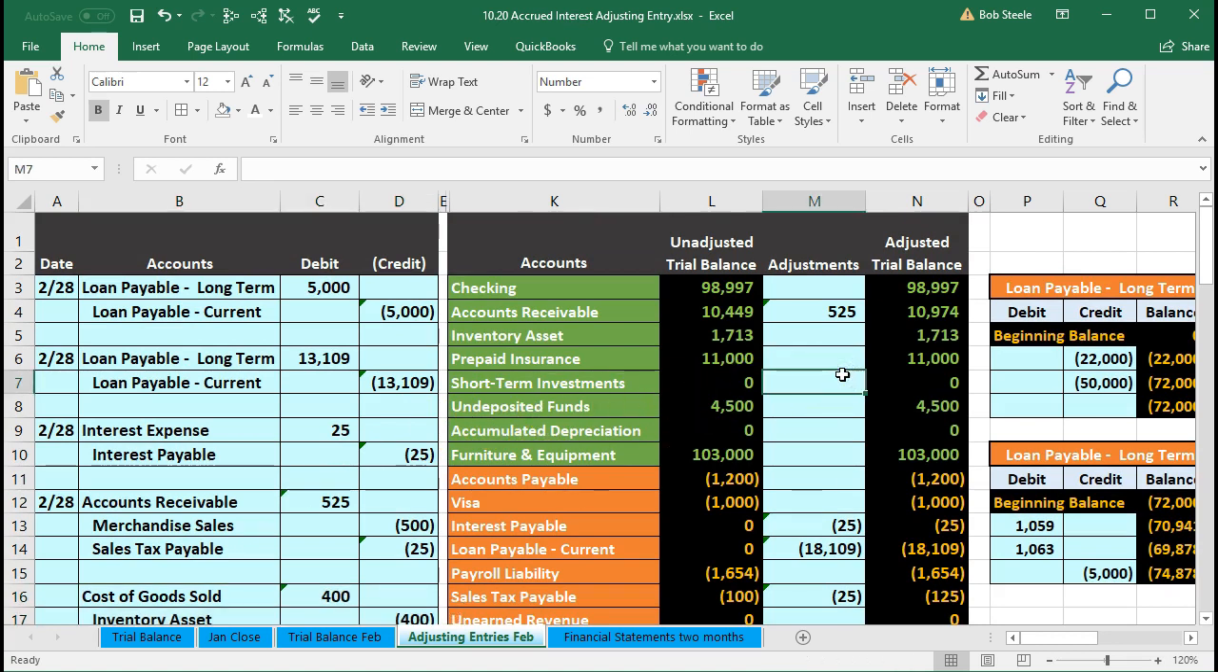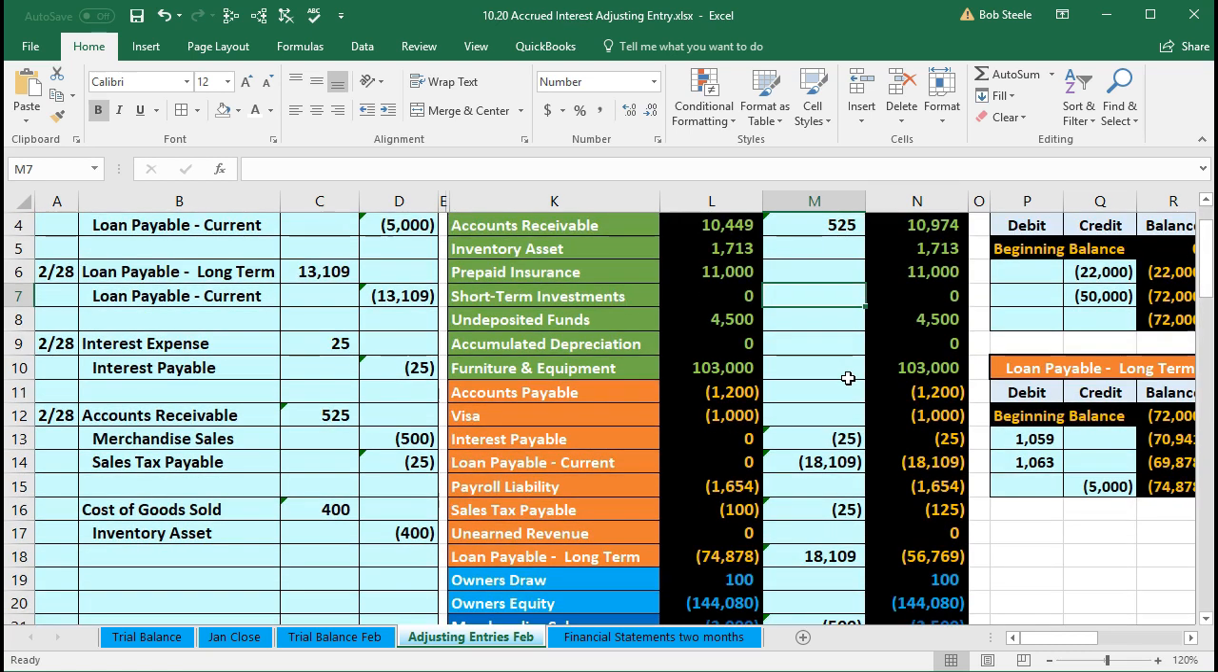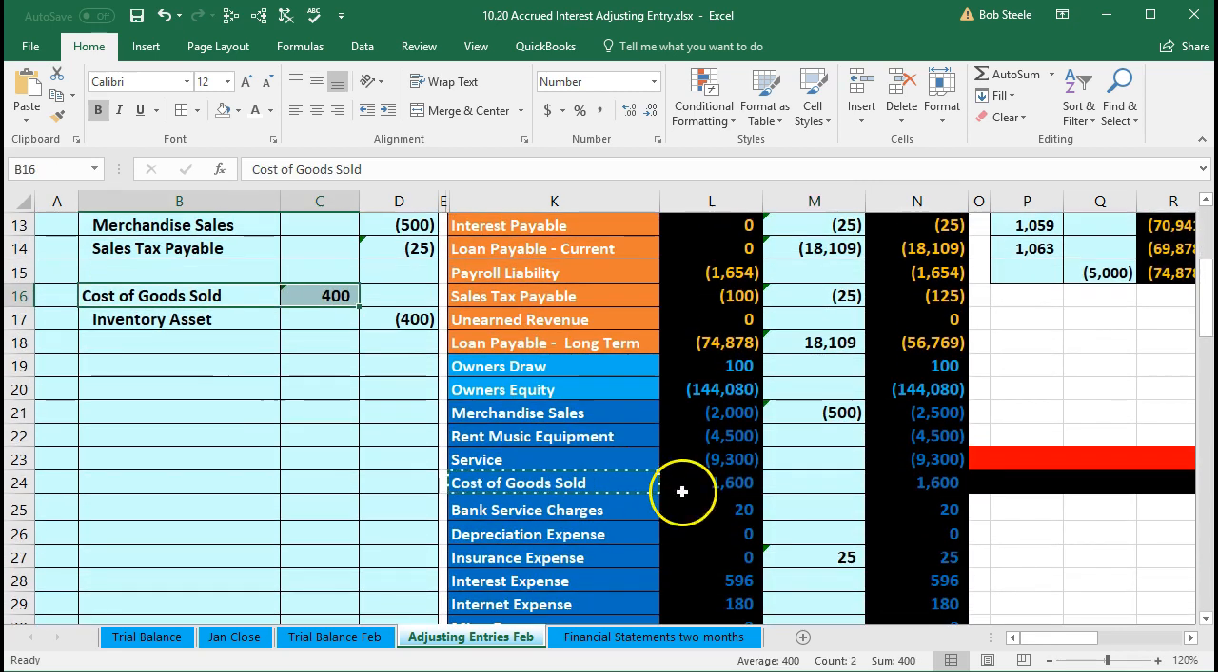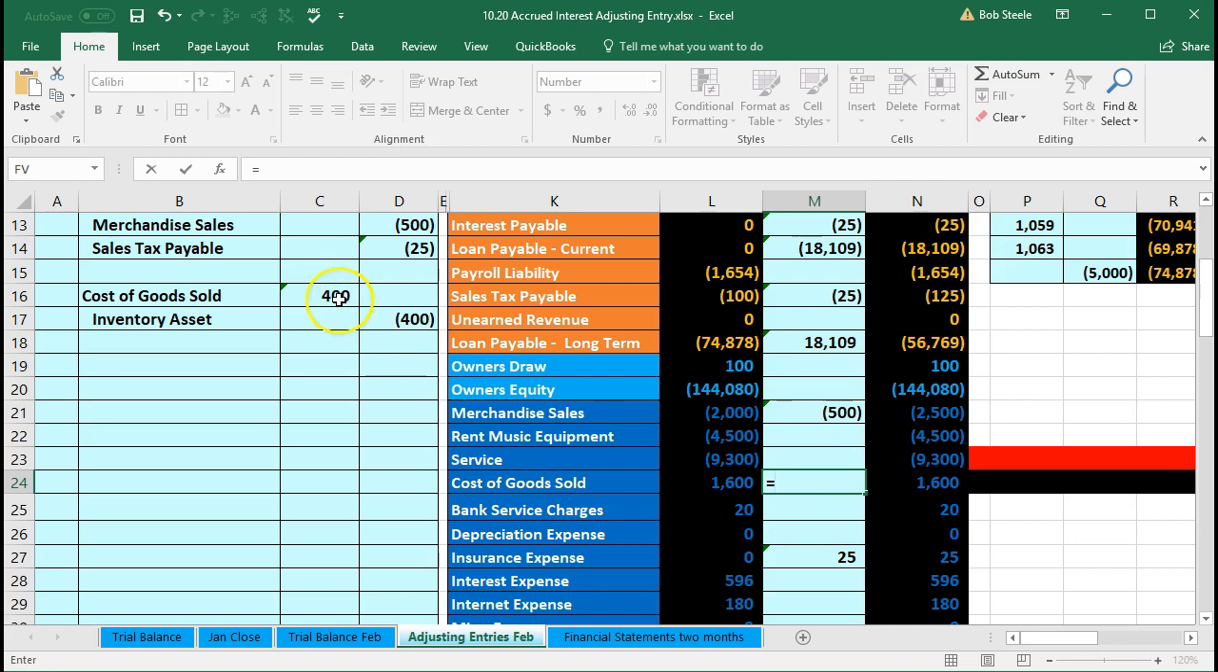Go into the adjusting column to see the change really quickly from the unadjusted trial balance to the adjusted trial balance. So we're going to post the cost of goods sold. That will be down here. There's the cost of goods sold. It's in M24. So within the cell M24, we're going to select equals, point to that 400, bringing the balance from 1,600 up by 400 to 2,000.